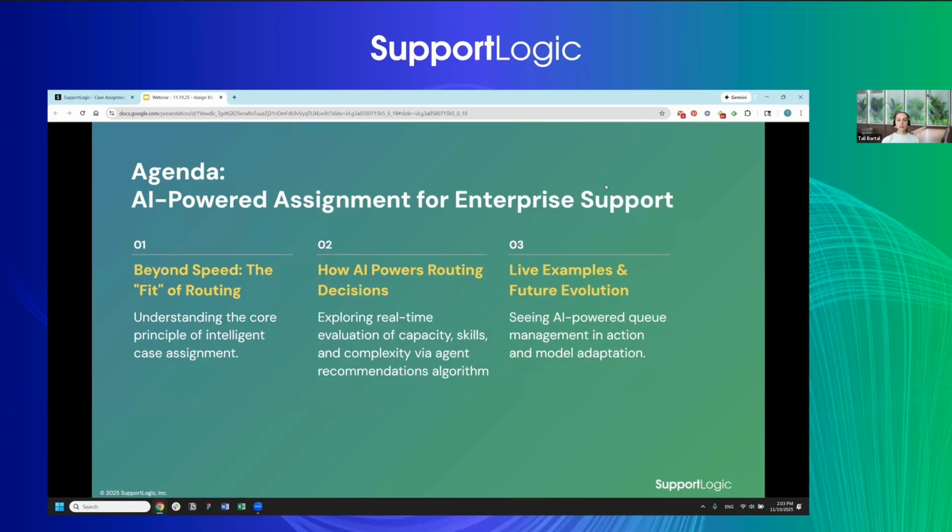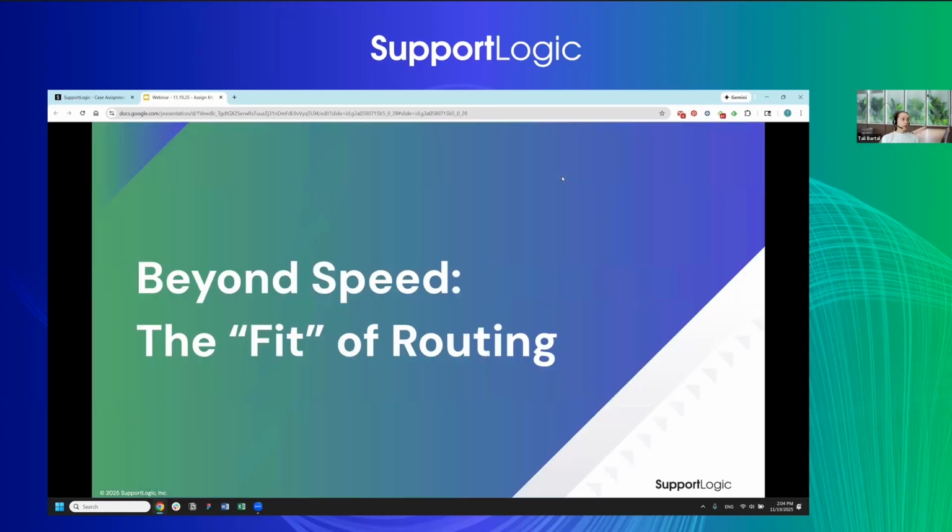And in the last part of the conversation, I'm going to demo live several use cases that we frequently hear from our customers. I want to make sure I have the opportunity to share it with you and walk you through how we can address those questions and use cases live. So let's start with the first topic, the beginning of the conversation: beyond the speed, the fit of routing.